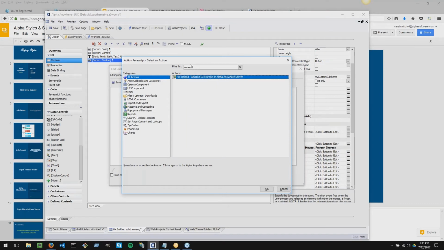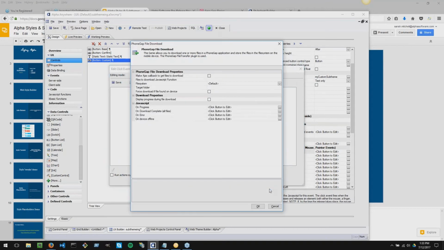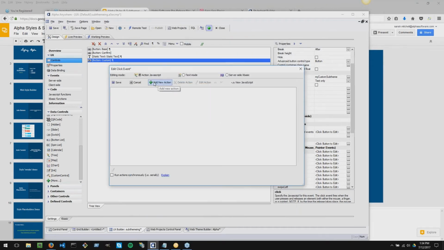And we have a file upload. We should have a file download. PhoneGap file download. Although that might be for getting it from... Oh, that's the destination. Right. I think that's for taking it from like your local browser or something like that. I don't know if it's from S3. That is a good question. I know you can do it. Okay. I don't think this is the right action. So this is a Dion question.